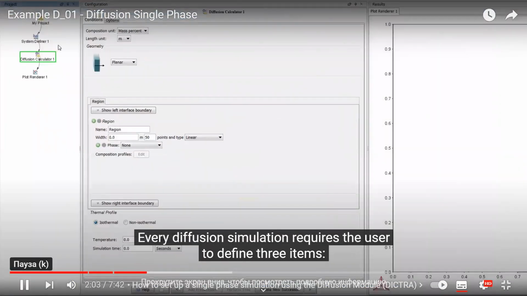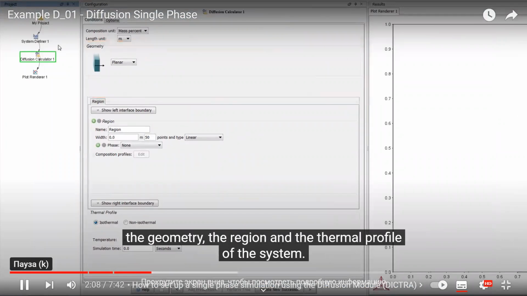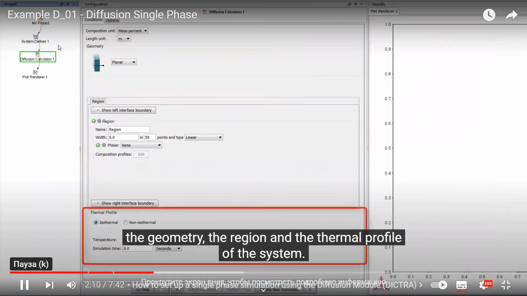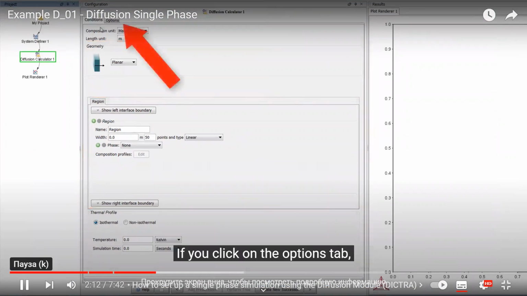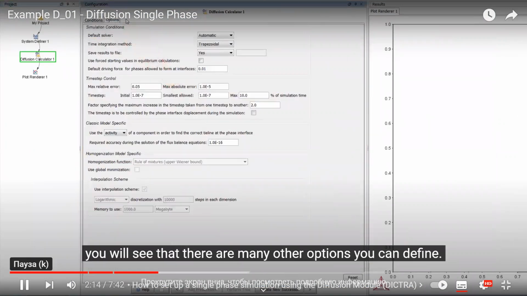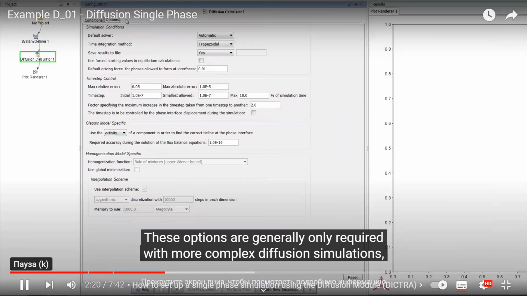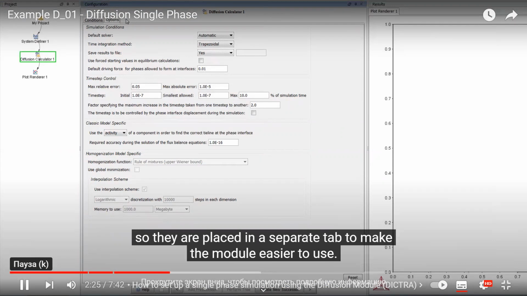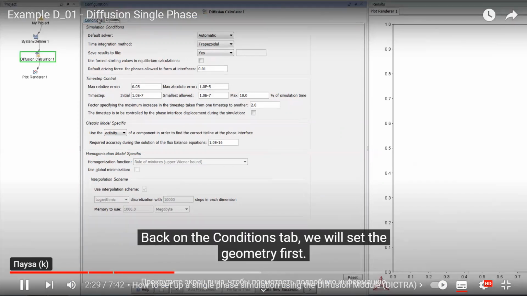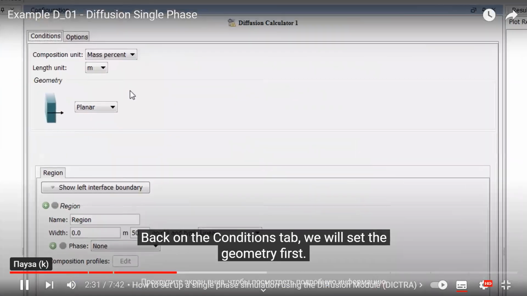Every diffusion simulation requires the user to define 3 items: the geometry, the region, and the thermal profile of the system. If you click on the Options tab, you will see that there are many other options you can define. This is also where you can change the default settings. These options are generally only required with more complex diffusion simulations, so they are placed on a separate tab to make the module easier to use. Back on the Conditions tab, we will set the geometry first.